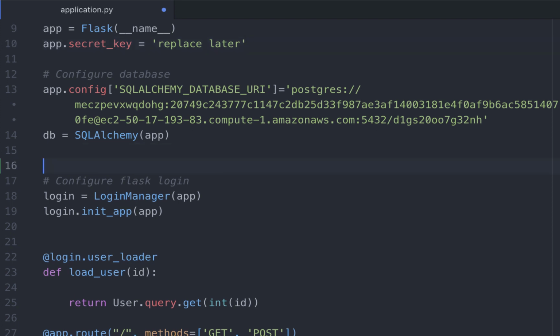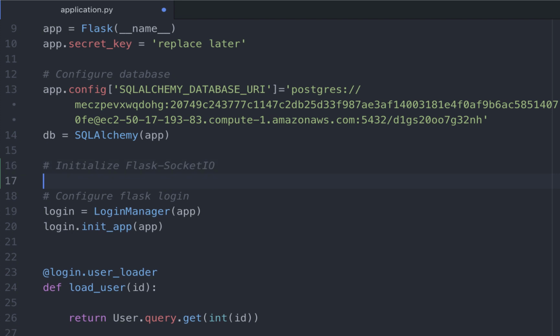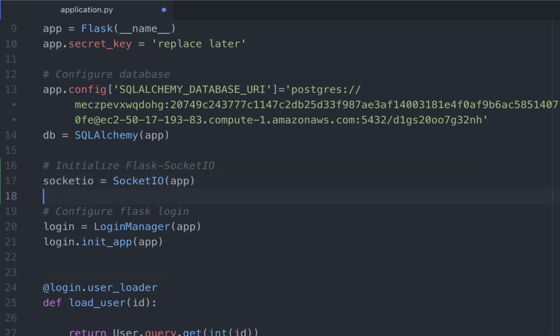So let's do that right here. There's no magic formula to this. The only way we know how to do this is to refer to the documentation of Flask-SocketIO. I will leave a link below to the Flask-SocketIO documentation page, so be sure to check it out.